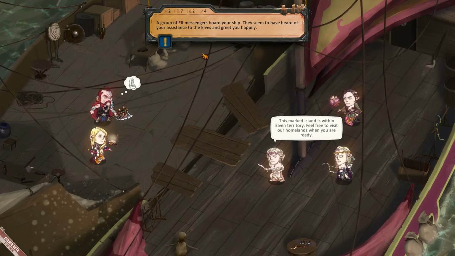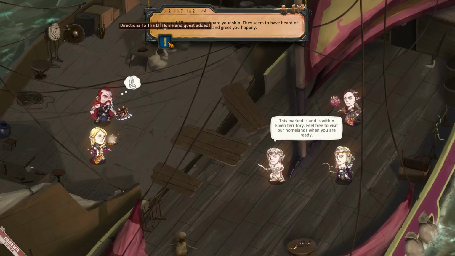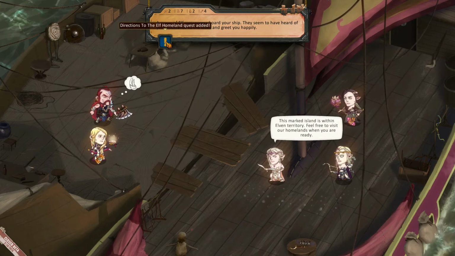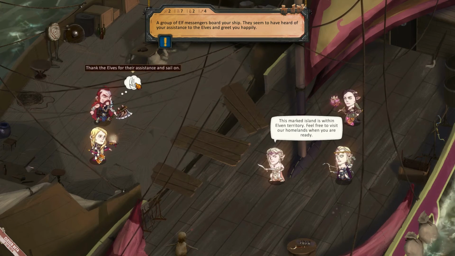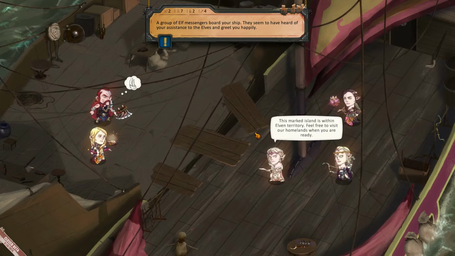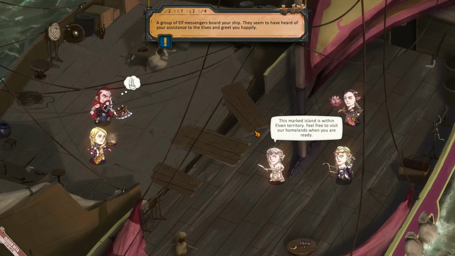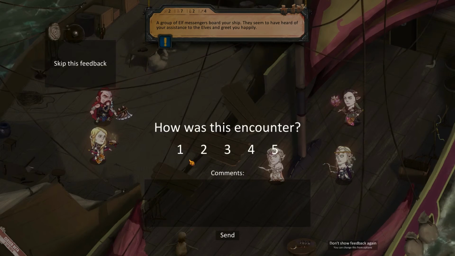A group of elf messengers board your ship. They seem to have heard of your assistance to the elves and greet you happily. Directions to the elf homeland quest has been added. This marked island is within Elven territory. Feel free to visit our homelands when you're ready. Thank the elves for their assistance and sail on.